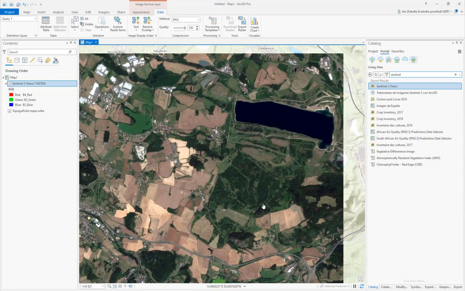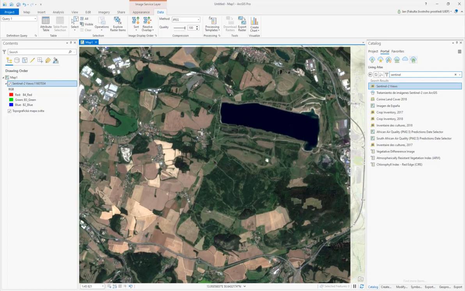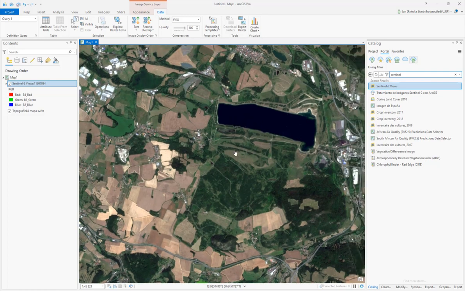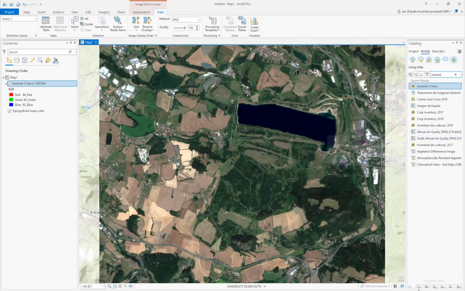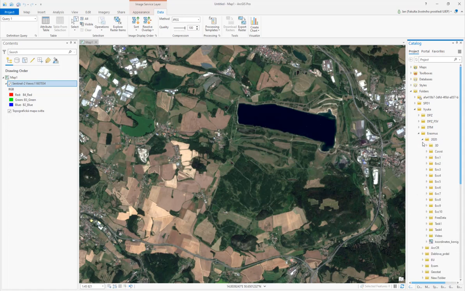I will, because the image is big and I only would like to work in this area, define a new polygon for this region, okay? So, in the catalog pane, make it smaller, in the catalog pane, I go back to project. And here I create a new folder. And I will just create a new shapefile.